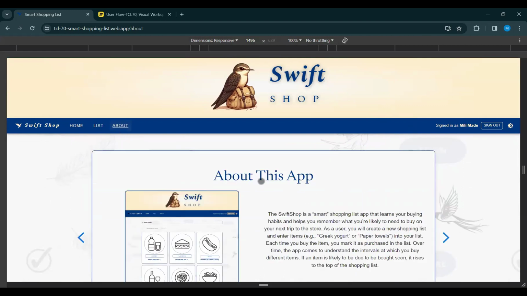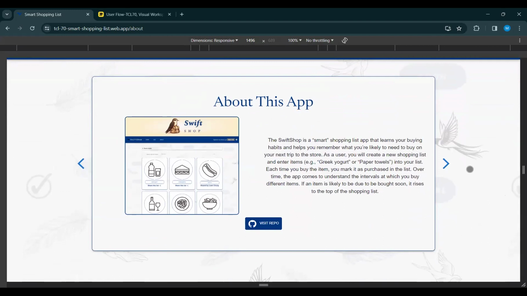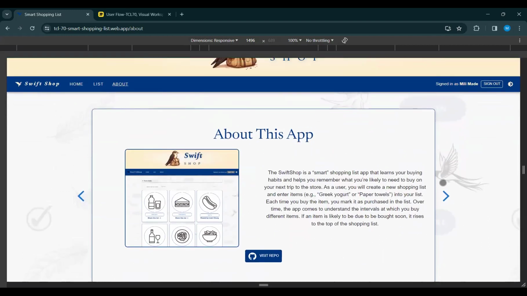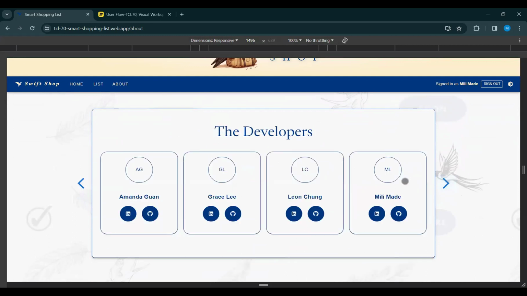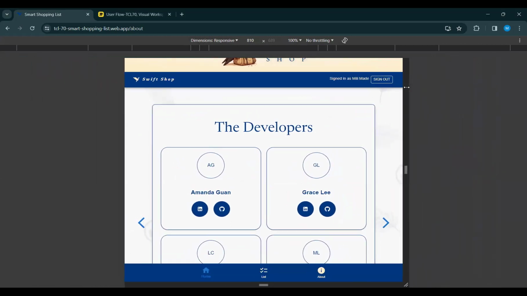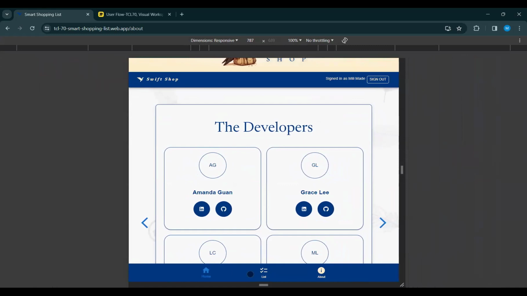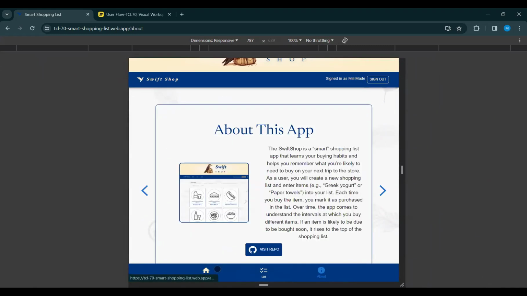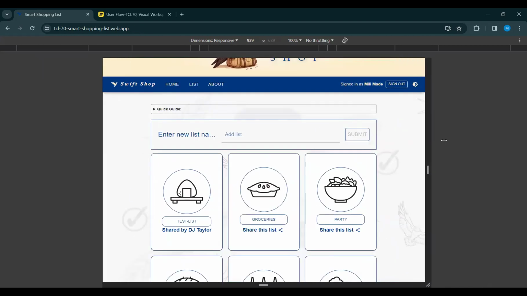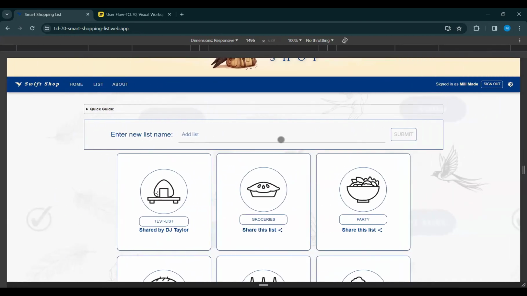that's it. And we have an about page where you can see about this app, as well as the Collab Lab and all of the developers. We also have made the entire app responsive so that when you shrink it down, the navigation goes at the bottom here so you can easily navigate it. Yeah, I think that's it.